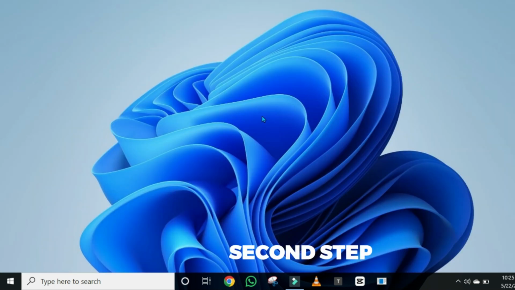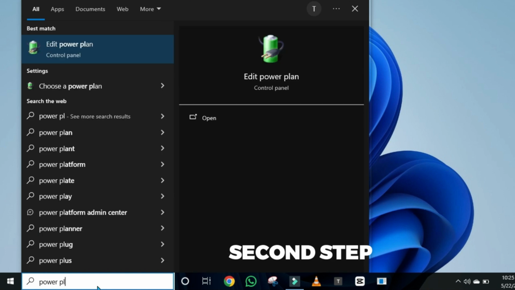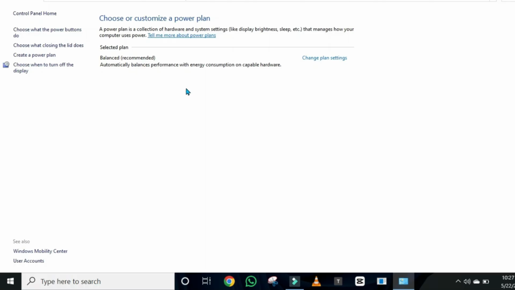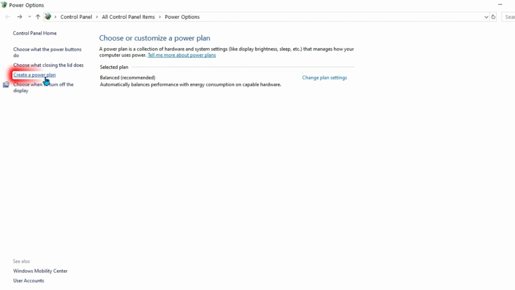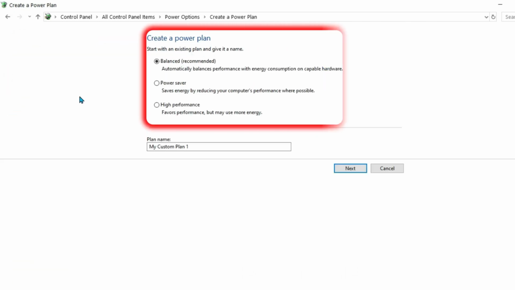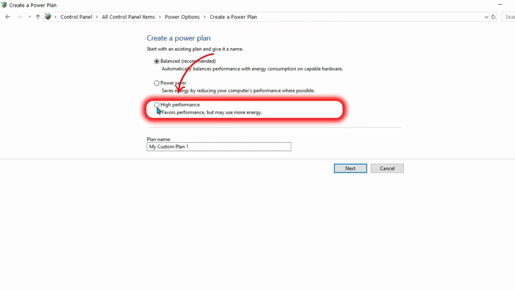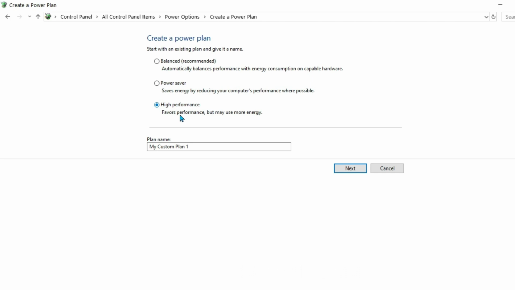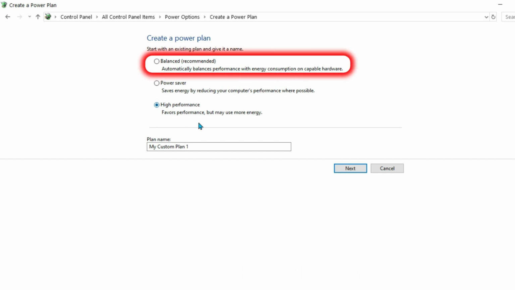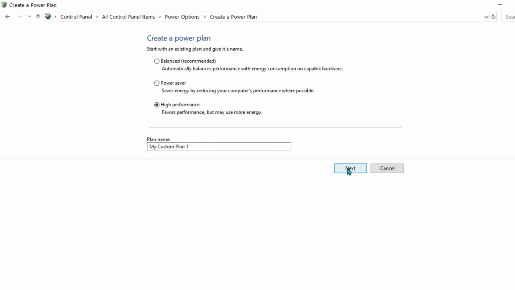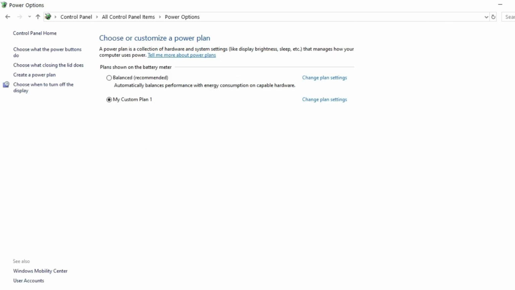Now for the second step, click on search and search for Choose a Power Plan. Open it and it will open up like this. On the left side, you will find some options where you will also find Create a Power Plan. If you click on that, it will show you some options like balanced, power saver and high performance. You can select high performance, and if the options of high performance and ultra high performance are shown there, you can simply choose any of them, and if they do not appear here, then you can set it as balanced. After doing this second step and clicking next, let's move on to the third and last step.